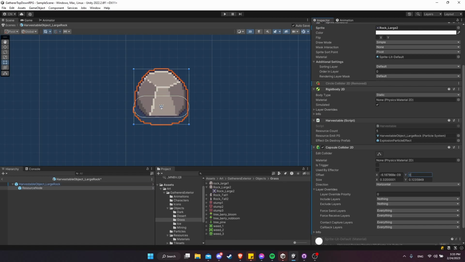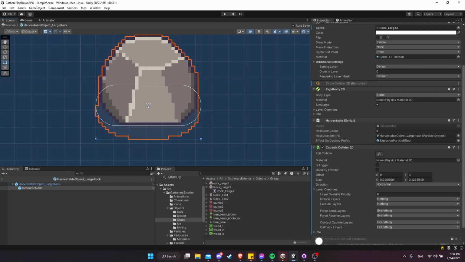Maybe it just needs to be 0 there. No, a little bit more than that. Let's go with 0.02, 0.1. Oh, 0 actually works pretty good. Okay, the offset for the X, I'll change that to 0. And now I'm going to do edit collider.